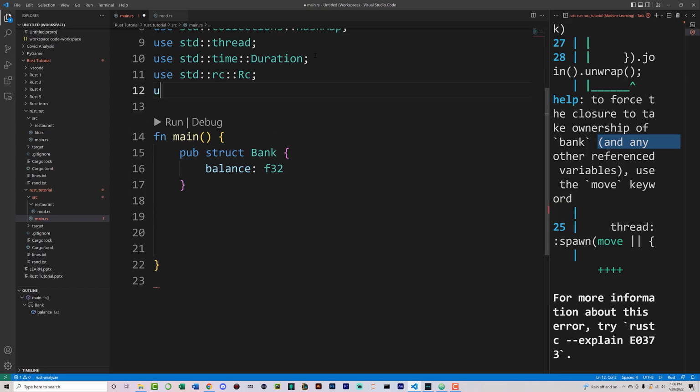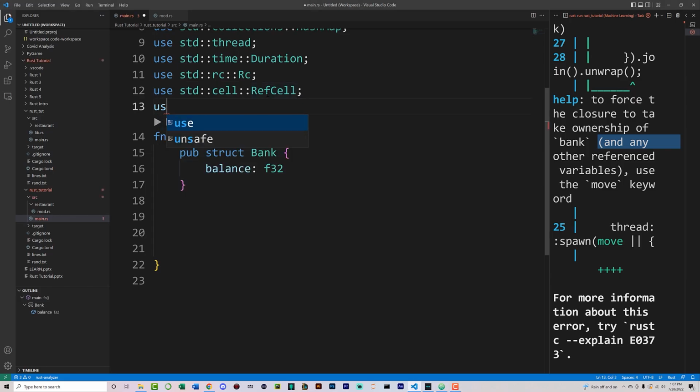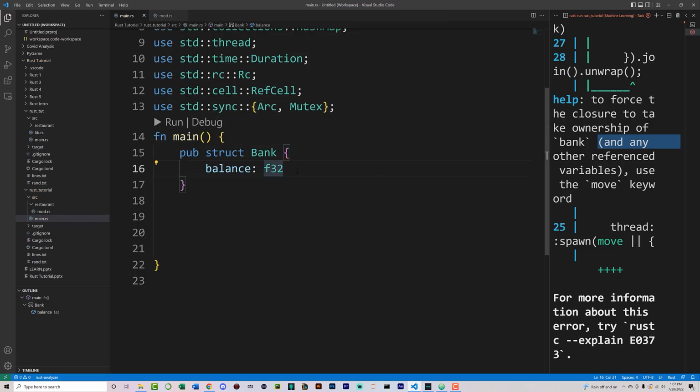All right, so we'll use standard cell, RefCell. Another thing we're going to need is an atomic reference counter, which is going to provide shared ownership of a value. So we'll use it like this, and we'll get Arc, and then also we'll use Mutex, and Mutex is going to block threads that are waiting for the lock to be available. And this is in standard. Whoops, forgot to put standard inside of there. There we go.